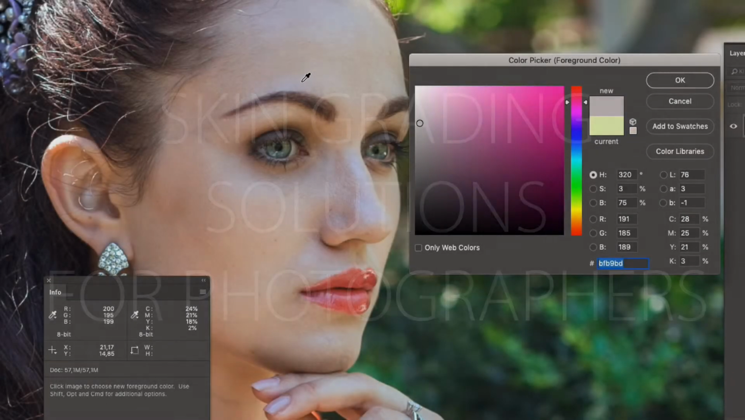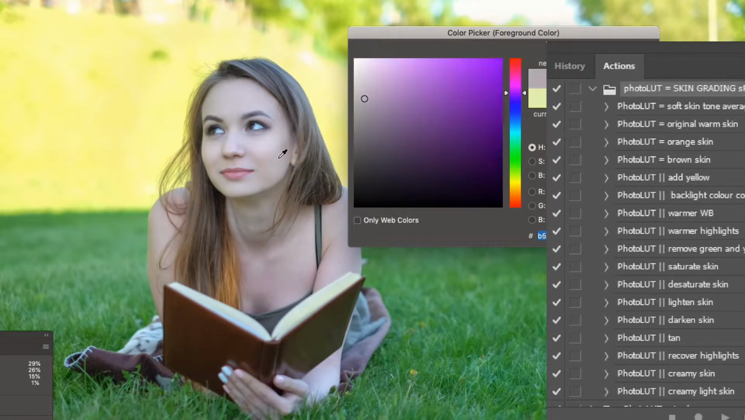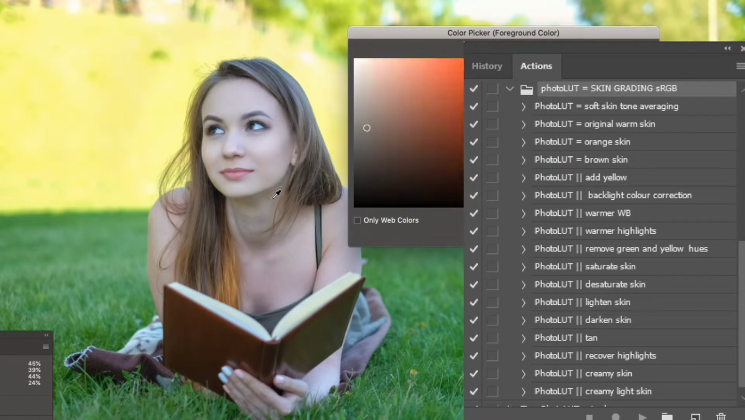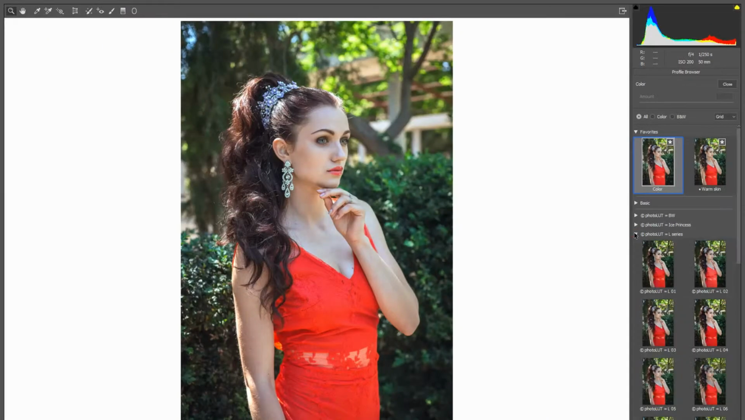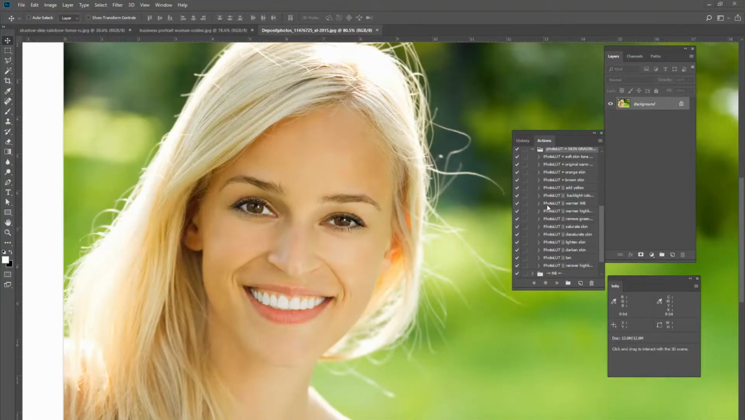Let's have a look at skin grading solutions from photoLUT. photoLUT skin grades come in two different versions, as Photoshop Actions and Lightroom or Camera Raw profiles. Let's take a look at Photoshop Actions first. The set contains general grades as well as so-called functional looks.